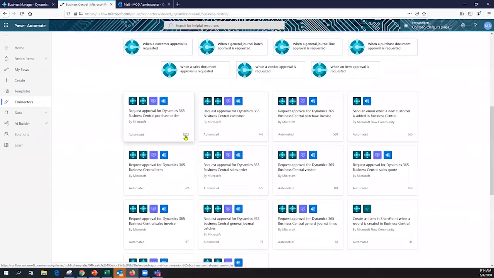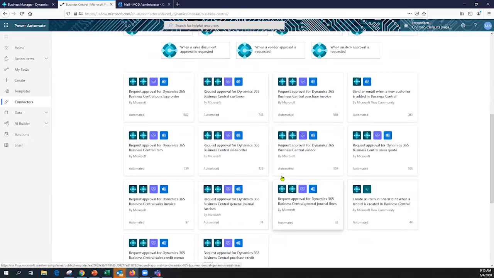This has been created by many people, 1,800. A request approval for a purchase order, very useful. And what I see here is that it integrates with Outlook, Power Automate, and Business Central. We have other options, approval for a customer. So, okay, very good. If I need to review, make some actions for Outlook or a workflow when a purchase invoice is created, and so on. Well, you can see all of them.